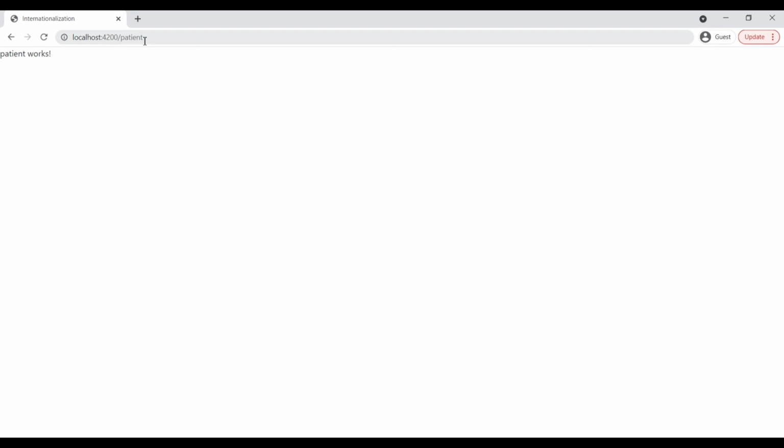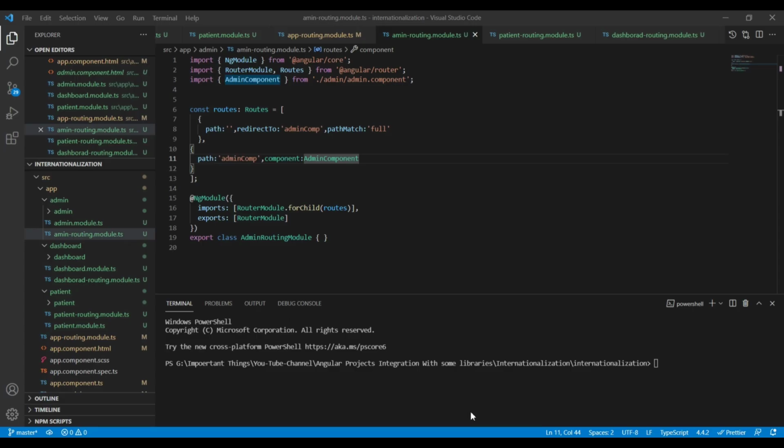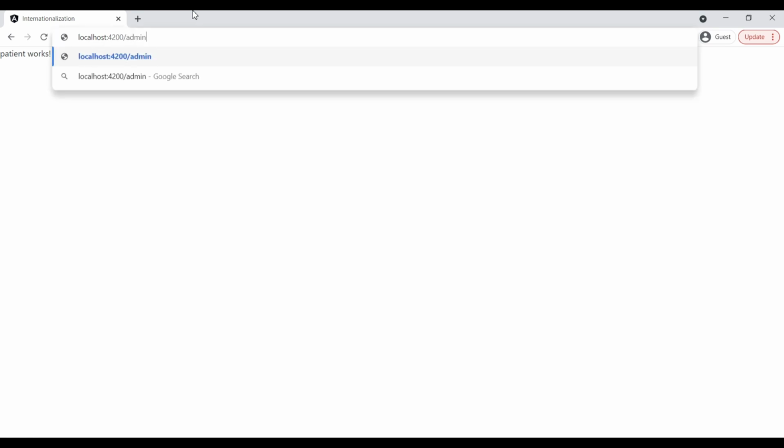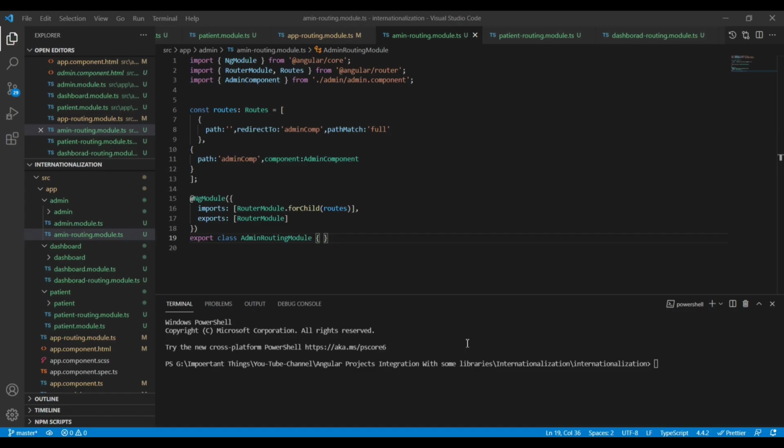So now whenever we redirect to the admin component, it will redirect us to the admin-comp URL, the child component inside the child module. Admin, you can see admin slash admin-comp. So just now we implemented lazy loading.